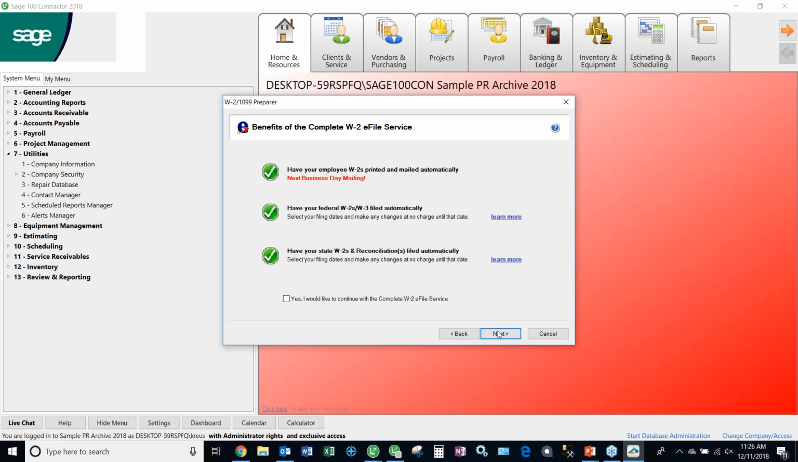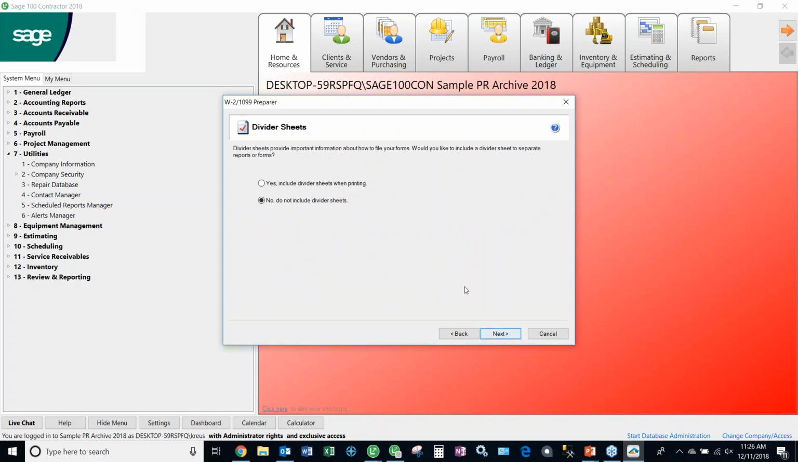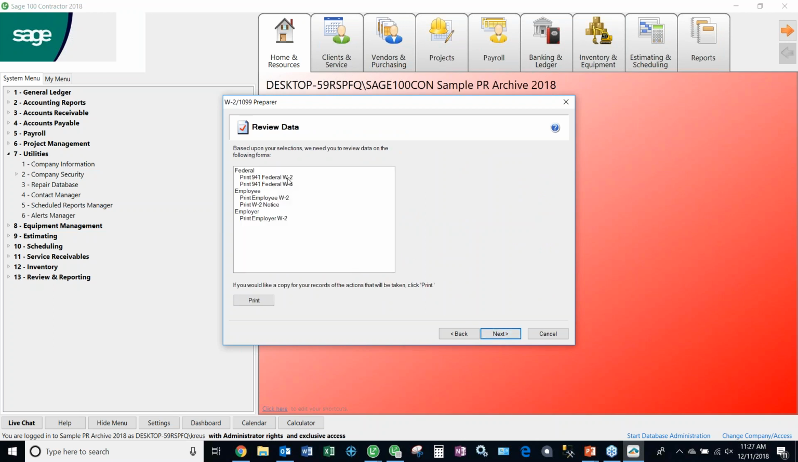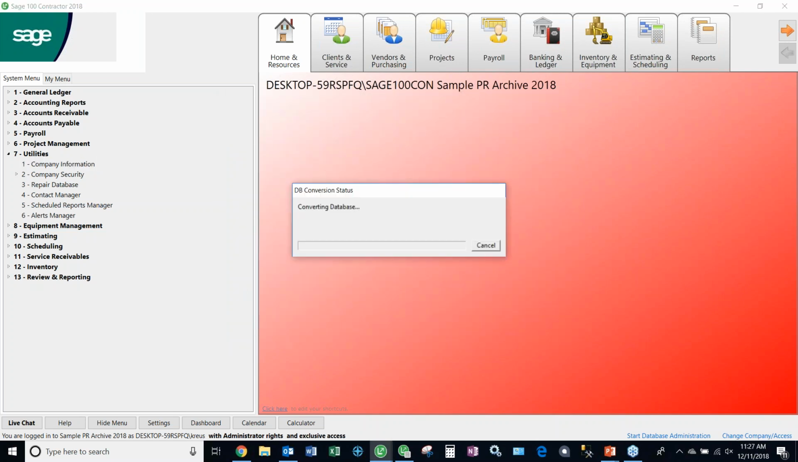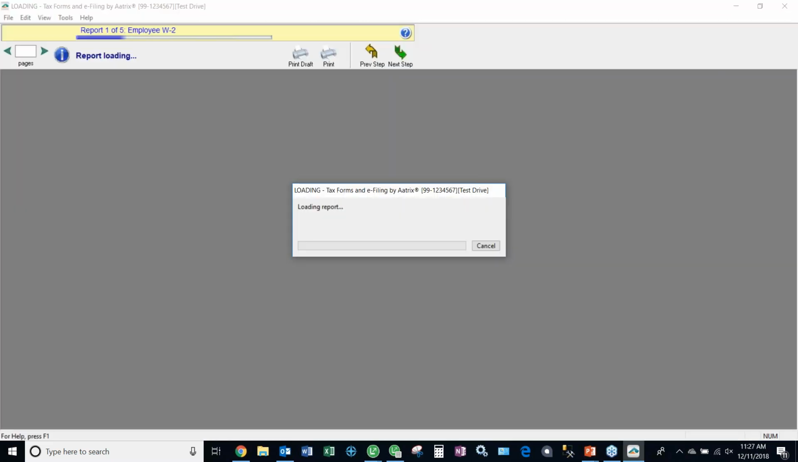One more offer for e-filing. And then it asks you if you want to include divider sheets between report sets. And it shows you the reports that it's going to print. So you give it a second, and it's going to take your Aatrix data and your Sage data and just generate the reports for you.